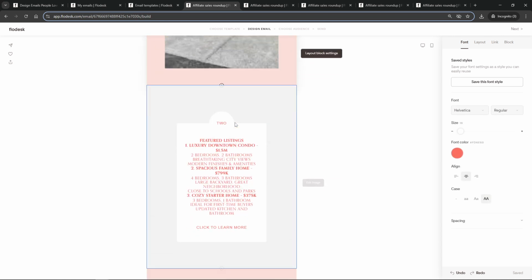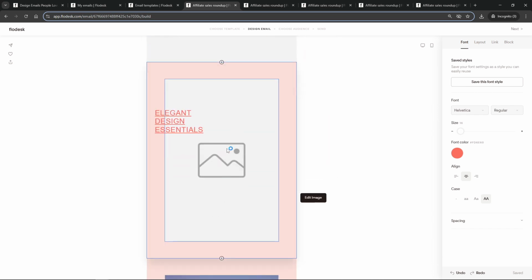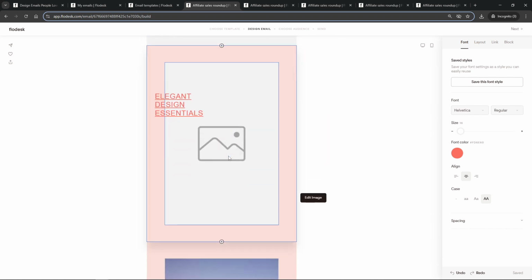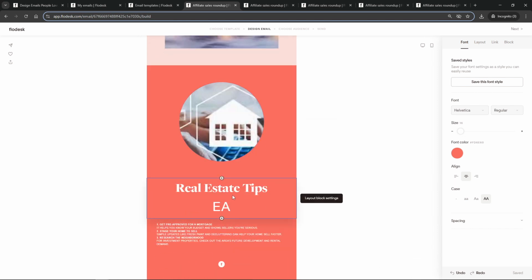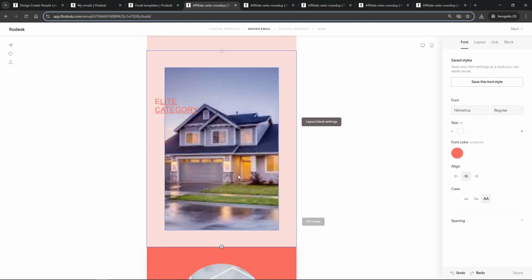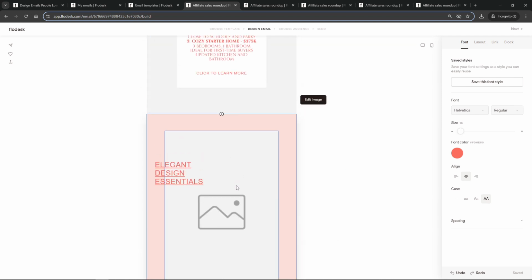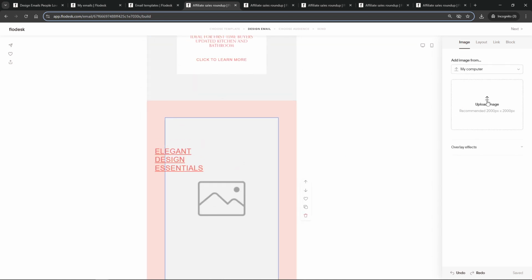Next, include a segment with real estate tips. Quick home buying or selling tips can offer value to your readers that extend beyond listings. Adding market insights will keep your audience informed about the latest trends and developments in real estate, which can position you as a trusted authority in the field.